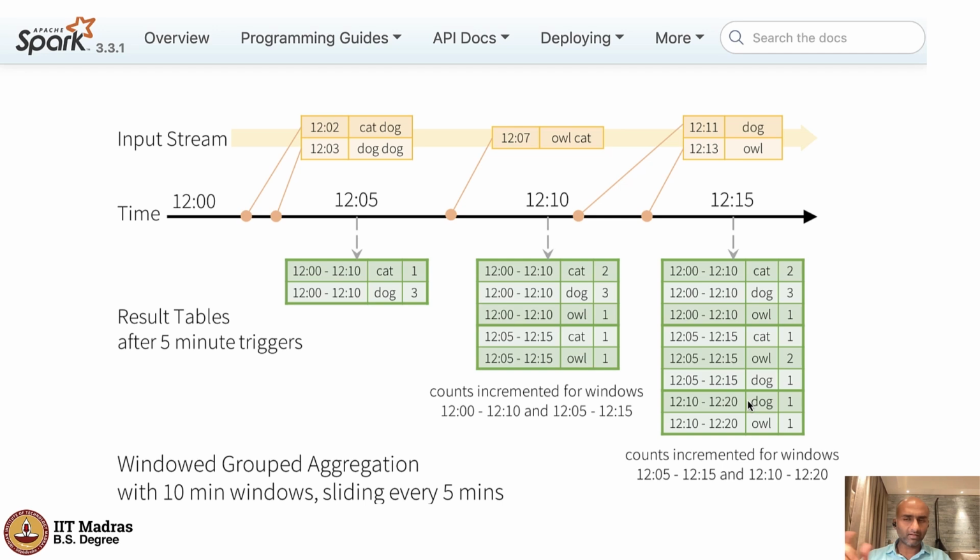Now let's layer some complexity on top of this. So let's see now what happens if some data arrives late, which means data that belongs to an earlier time window occurs after the time window is done. Excuse me.